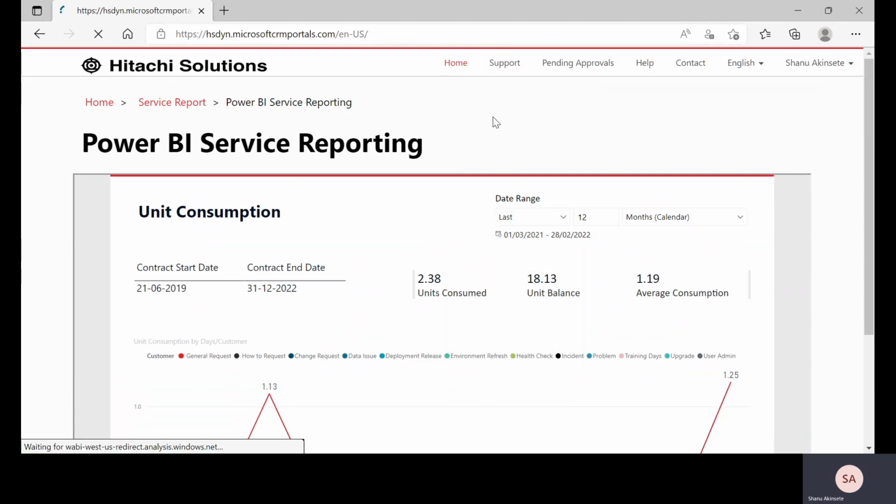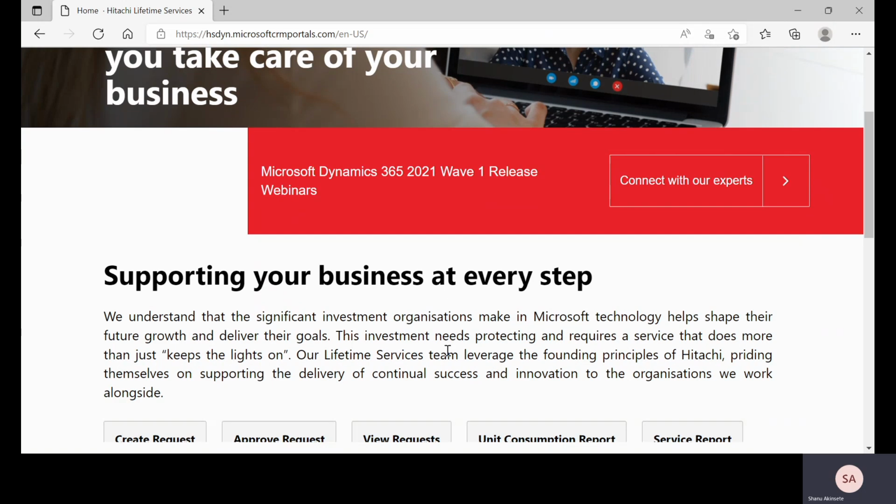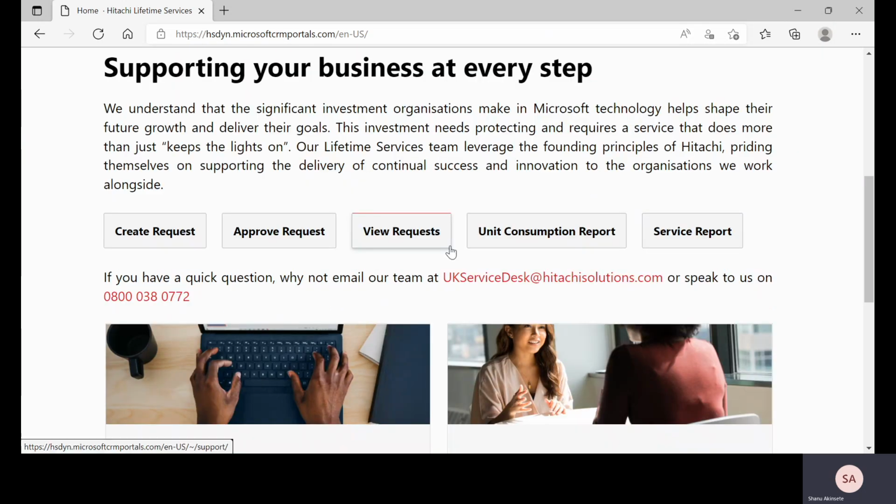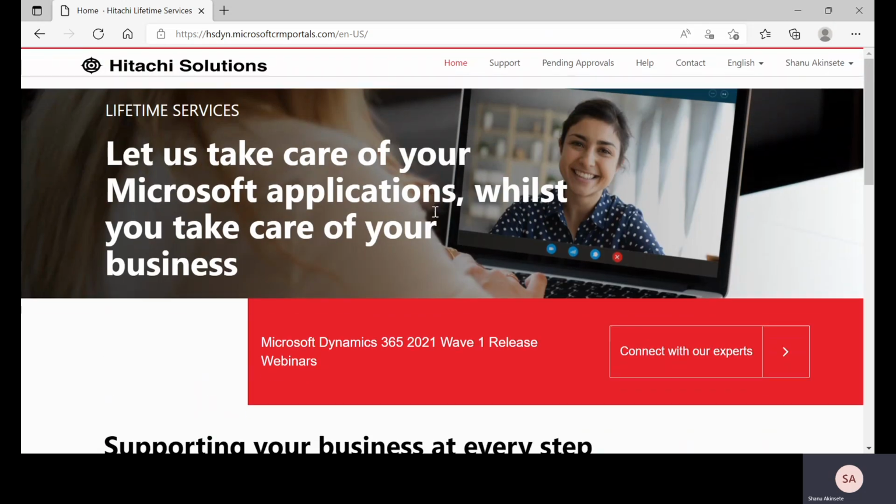And that is just the general idea of how you will use your customer portal, how you raise requests, approve requests, and view requests. And I hope that's been very helpful for you.